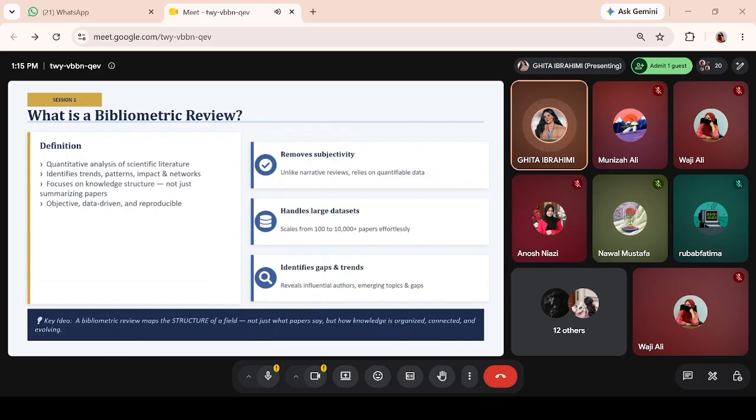A bibliometric review, by contrast, enables us to, first, handle data sets ranging from 100 to 10,000 or more papers with consistency and reproducibility. Second, remove subjectivity inherent in traditional reviews by grounding our analysis in citation-based evidence. Third, identify research gaps, influential scholars, productive institutions, and emerging topics in a transparent and replicable manner.